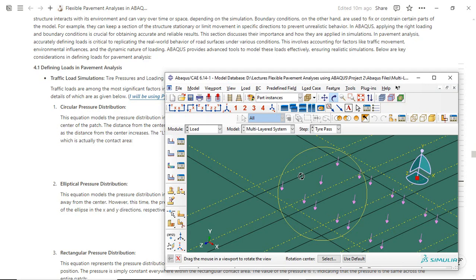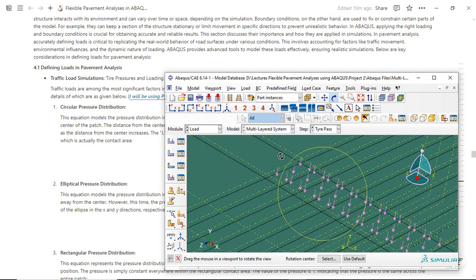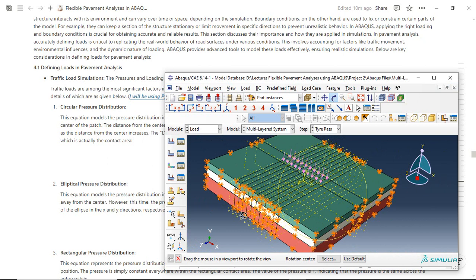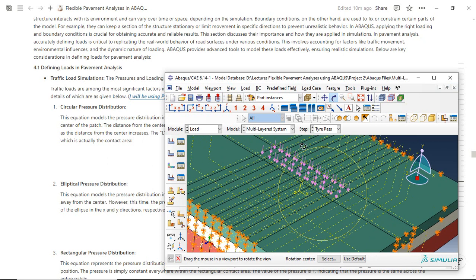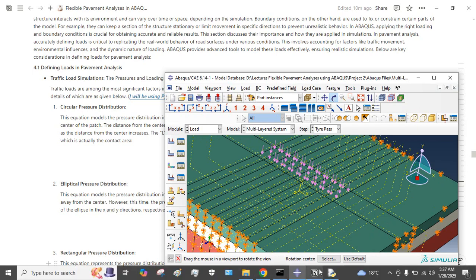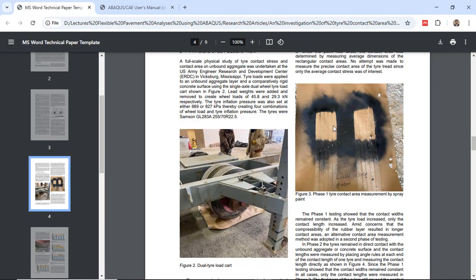Flexible pavements, as I mentioned, are layered systems. For example, if you have asphalt, base and subgrade, the shape and size of the tire patch directly affect the multi-layer system. Look at this dual tire load here. It may overestimate the results if you do not properly define it, because the smaller the tire patch, the more concentrated stresses will be dominant, and vice versa.